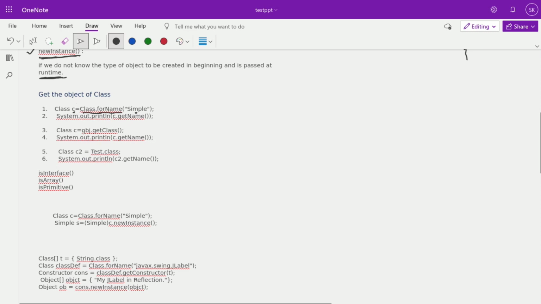Apart from that, object.getClass. If you don't know what type of object this is, and you call getClass, you will get the class and automatically get the name of that class. Just consider these two lines: an object where you don't know the class, and if you get and print that, you know the type of class. The next one is similar, like Simple.class or Test.class, you will get that class. So these are the three ways to get the class. Apart from that, the Class object has the isInterface method, isArray method, and isPrimitive method. These additional methods are also there.